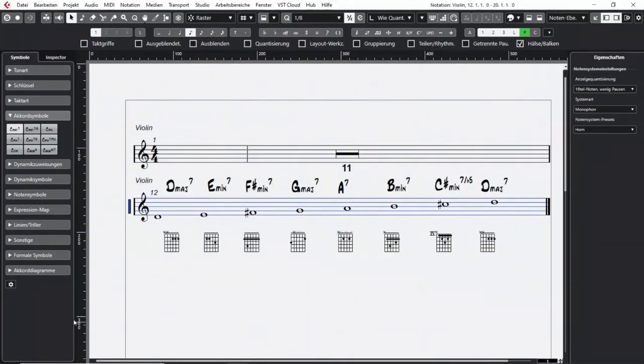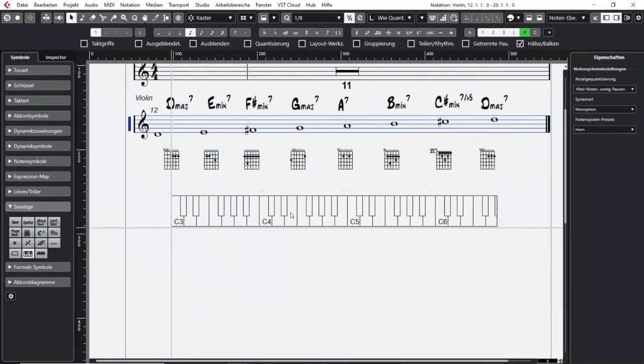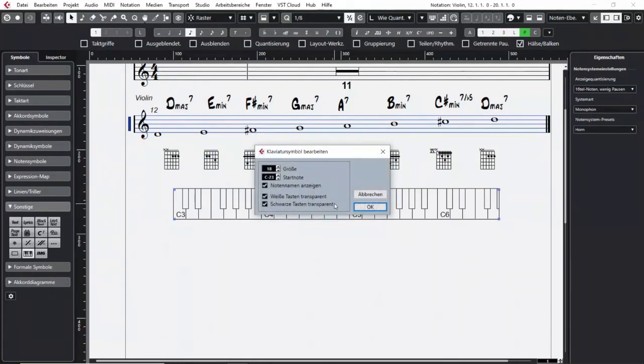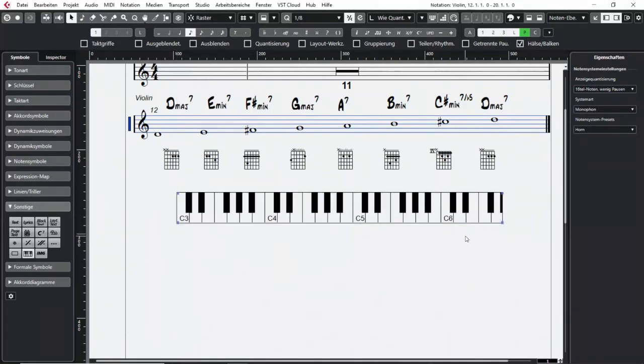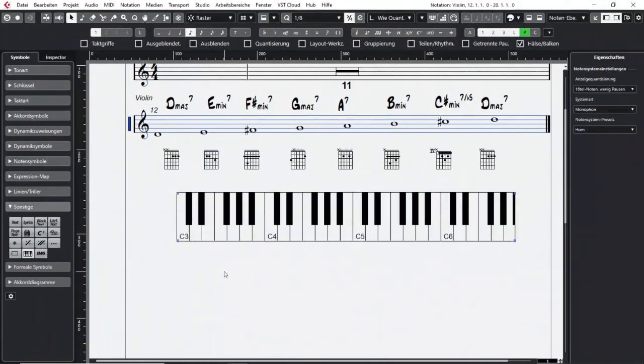You can do the same thing or kind of the same thing for piano players as well. You have a keyboard symbol here, which you can put in, and you can make it as big as you want to, and then you could just print it and draw things in here like colored dots or numbers or fingers to show your student how things are to be played.